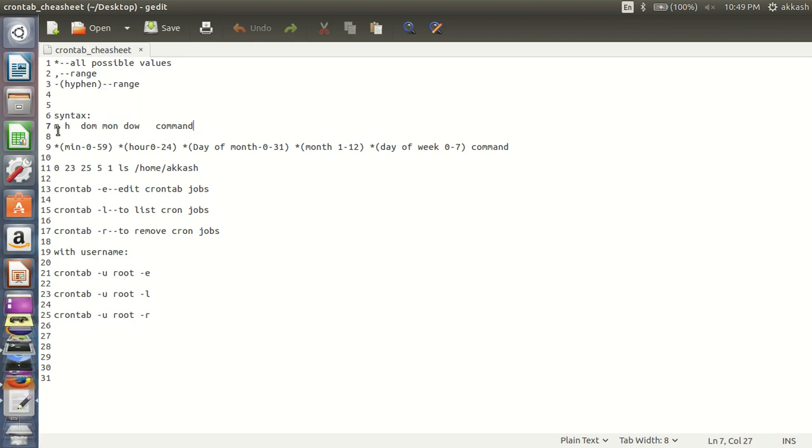So the first one is minute. It is from 0 to 59. Second one is hour, which is from 0 to 24. Third one is day of month, which is 0 to 31. And this is not from 0, it is from 1 to 31. And this one month, it means from 1 to 12. 1 means January and 12 means December.